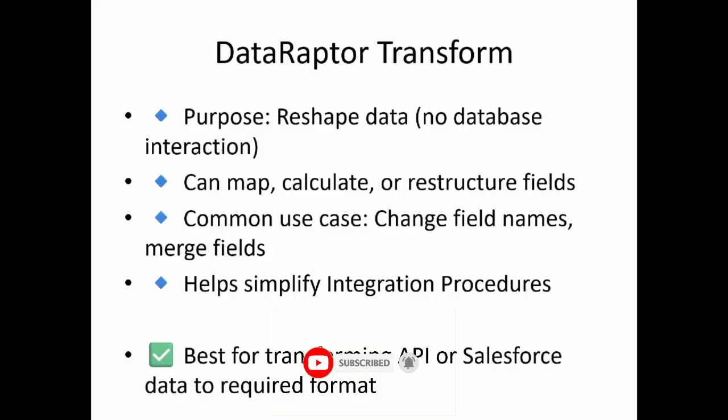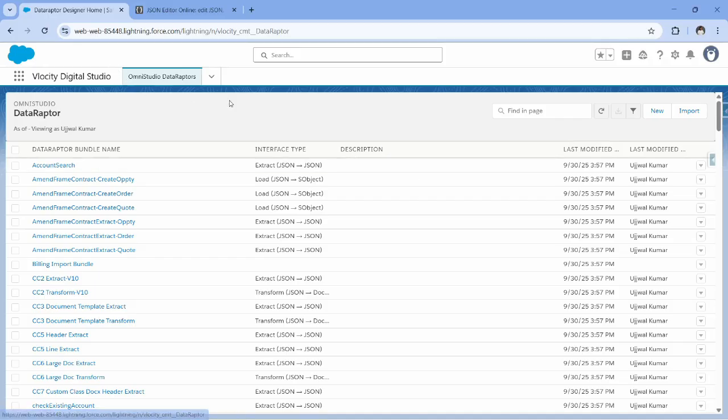So the common use cases are if you are building a request body of an API, you can transform the data as you need to send to the external system. So let's dive into Salesforce Org to see a real-time use case. Log into your Velocity org and navigate to Velocity Digital Studio as always.